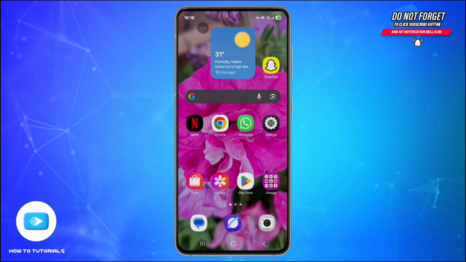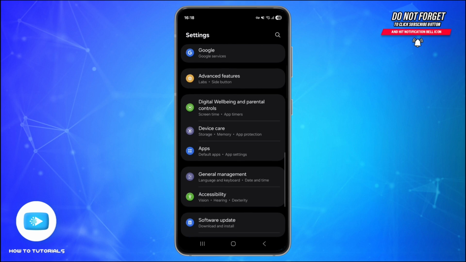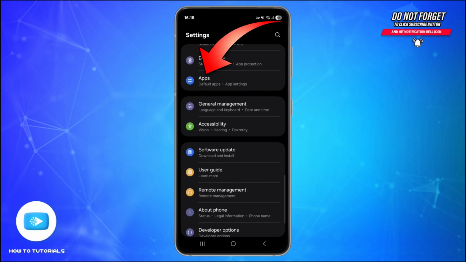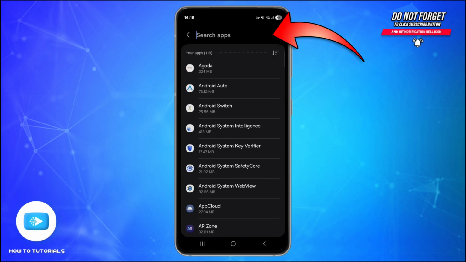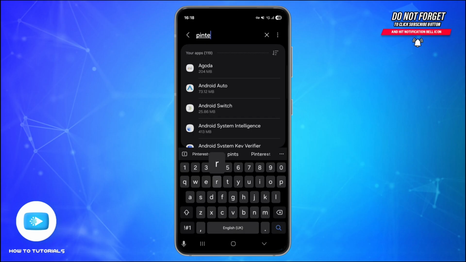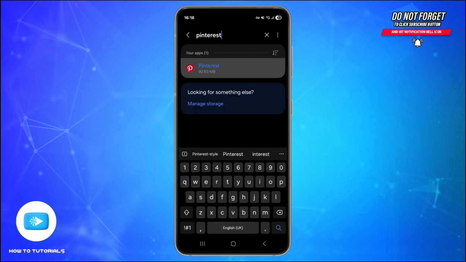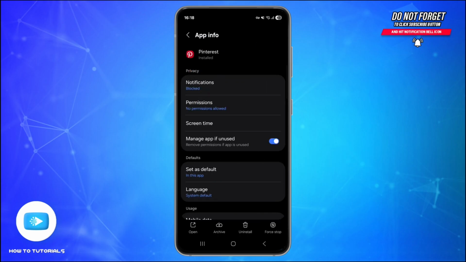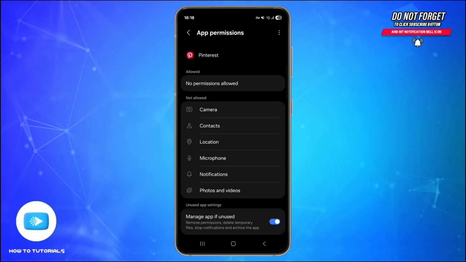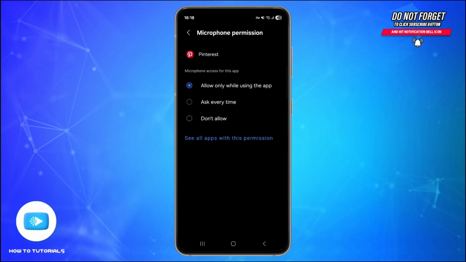Step 3. Give Pinterest the required permissions. For that, go to Settings. Scroll down and find this option called Apps and tap on it. Use the search icon at the top right and search Pinterest. Go to Permissions and check permissions like microphone, camera, photos, and local. Let me allow the permissions for microphone and camera.